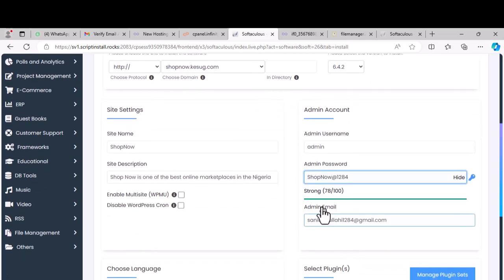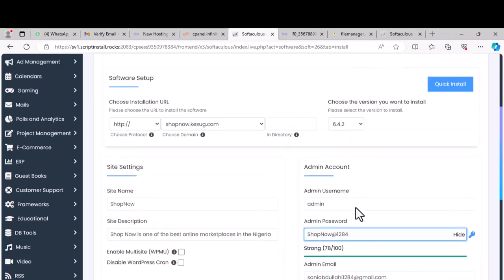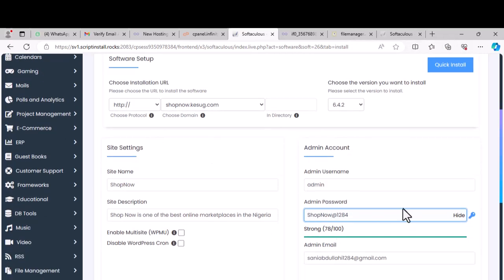So this admin email is very, very important. In case you forget your login details, they will ask you to reset your password, and during password resetting you'll be required to provide the admin email address that you used during your WordPress installation. So I'm going to leave my email address here in case of that. So let's go.